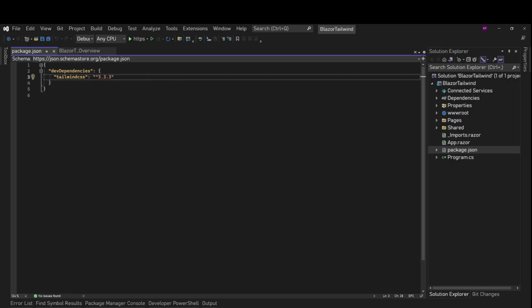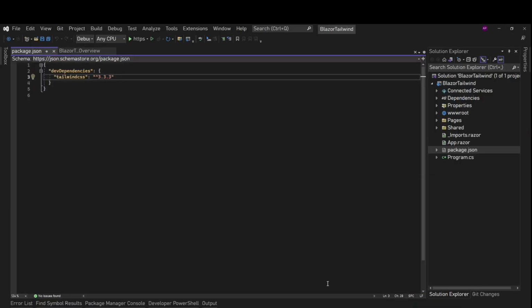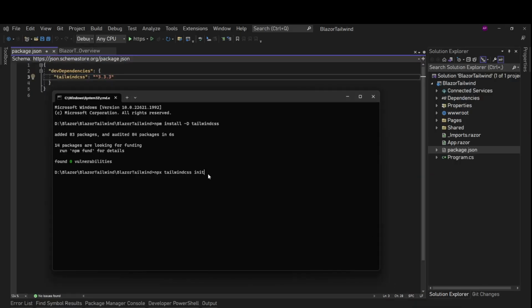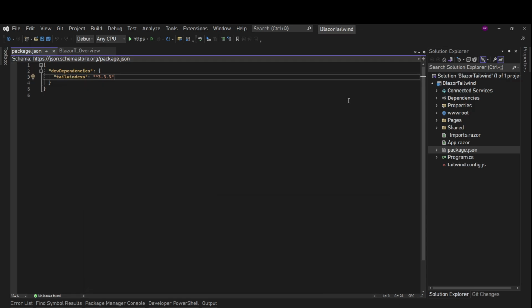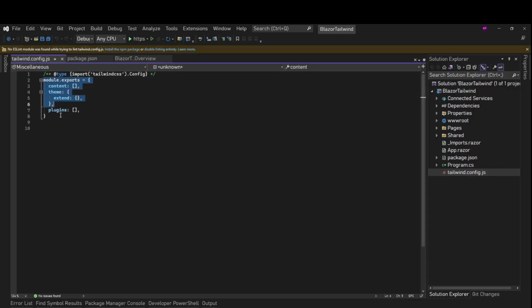Okay, after this, if we go to the documentation again, we can check they are saying npx tailwindcss init. So what this is doing, this is going to create a tailwind.config.js file for us. So let's run it. npx is a shorthand way, it goes hand in hand with npm. So it created this tailwind.config.js file.